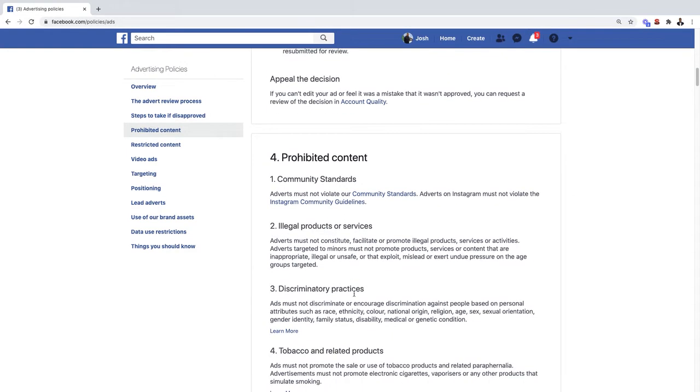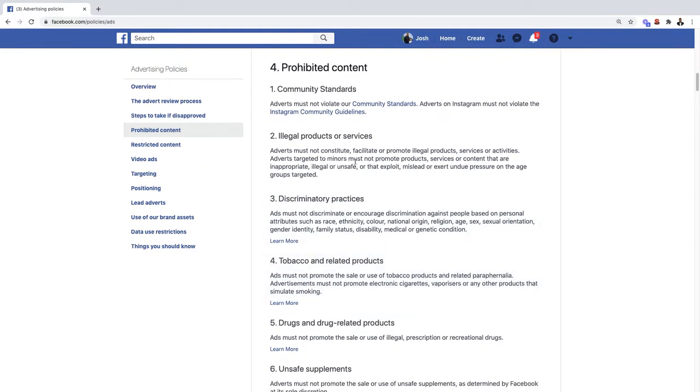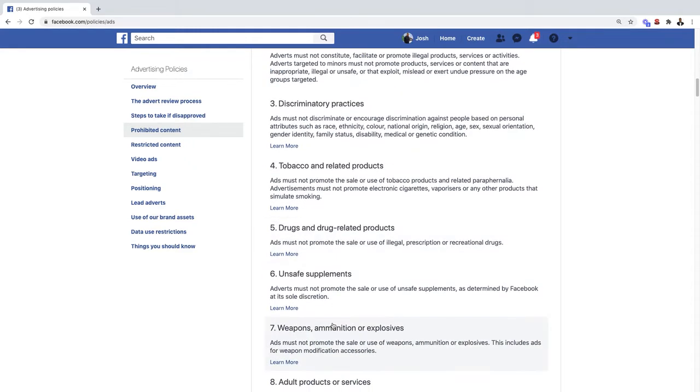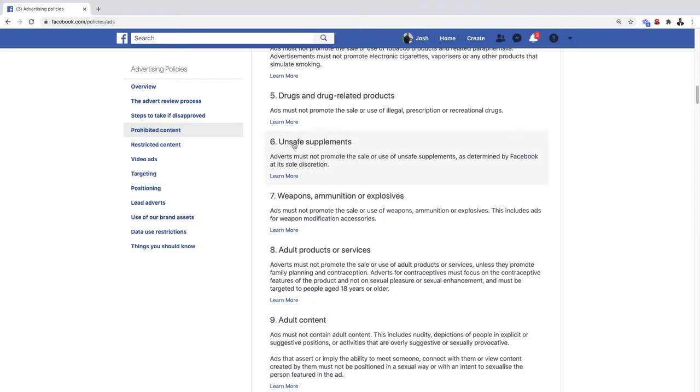There are a lot of obvious things you shouldn't do when it comes to running Facebook ads, such as advertising any illegal products or services, selling tobacco, drugs, all the kind of straightforward stuff. But there are a few definitely interesting ones on there for sure, such as number 6, unsafe supplements. As you can see, it says adverts must not promote the sale or use of unsafe supplements as determined by Facebook at its sole discretion.